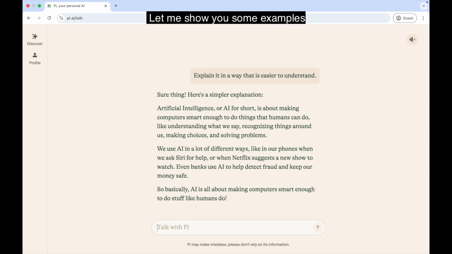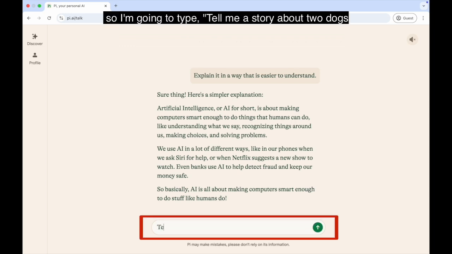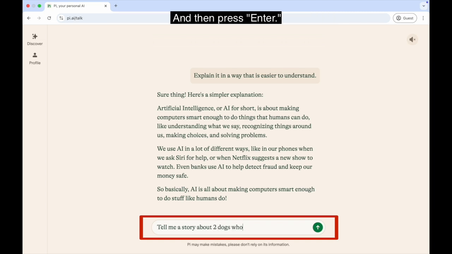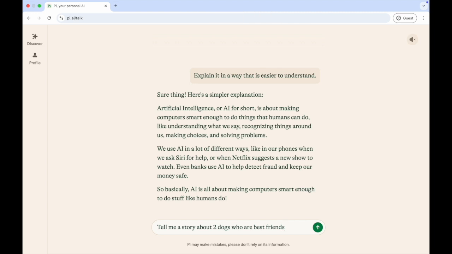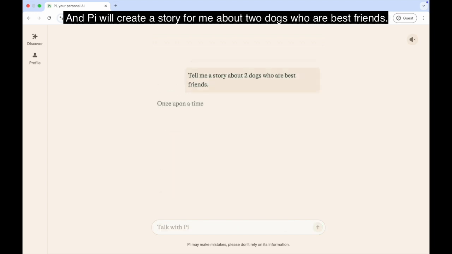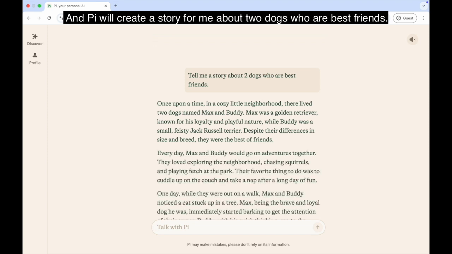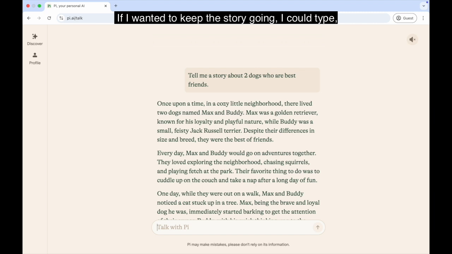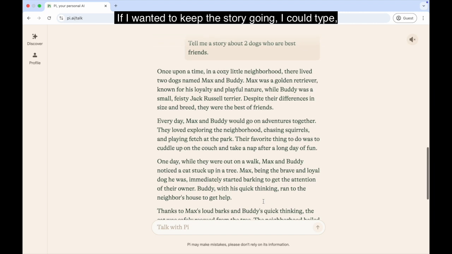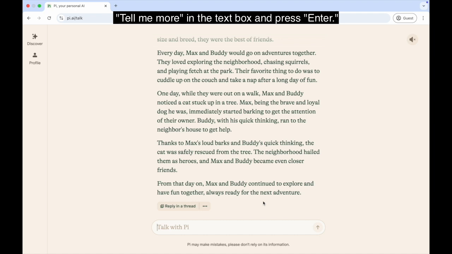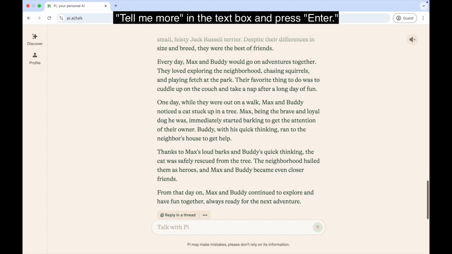Let me show you some examples of some other prompts you can use with Pi. I want Pi to write a story for me, so I'm going to type, "Tell me a story about two dogs who are best friends," and then press Enter. And Pi will create a story for me about two dogs who are best friends. If I wanted to keep the story going, I could type, "Tell me more," in the text box and press Enter.